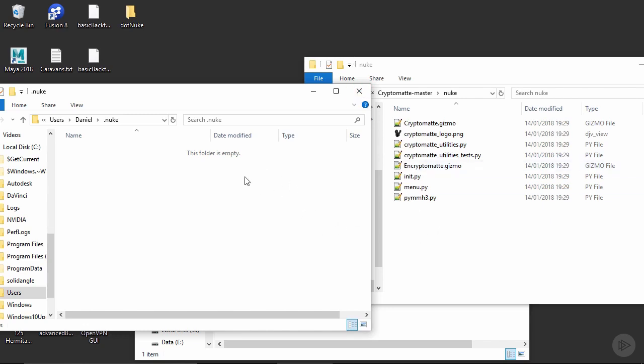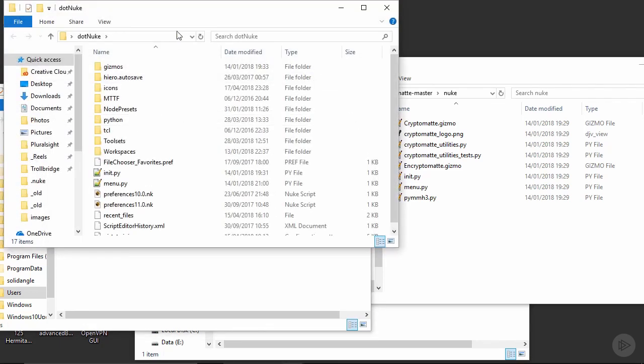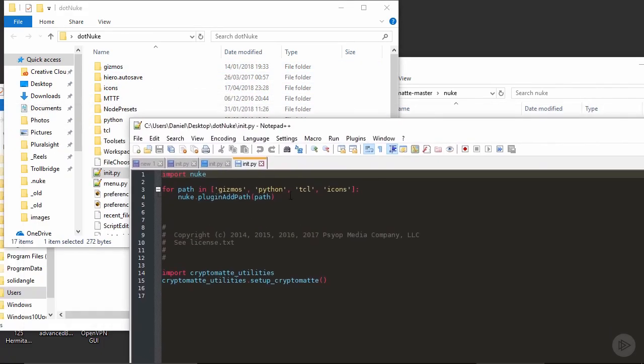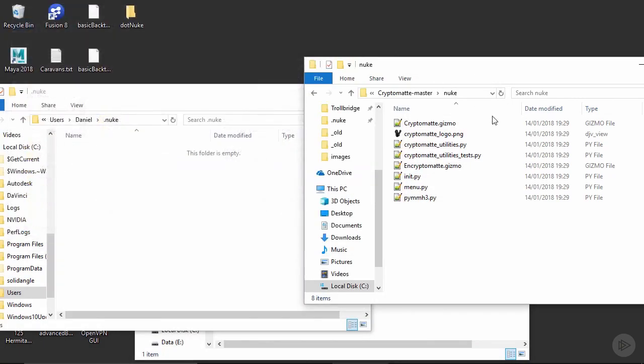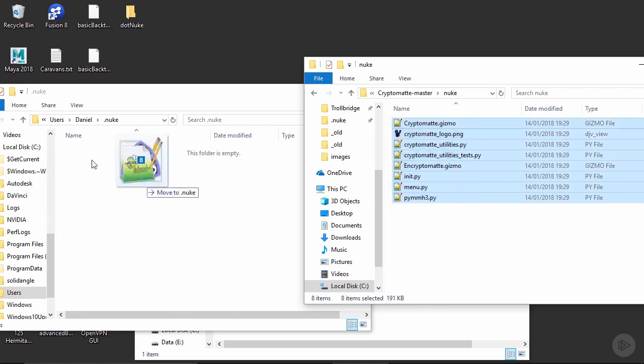Now, if you want to have subfolders, you will need to tell it to have subfolders. So in fact, I've done that in my one here. I've got an icons and gizmos folder, and I've created a little script to add the subfolders. So it will import nuke, which is a module for all the Nuke gizmos, and so for every path in my folders that I've made, gizmos, Python, Tcl and icons, nuke.pluginAddPath. Now don't worry about that, you don't need that for Cryptomattes, but it might be handy. For your Cryptomattes, you just need to take all this stuff, chuck it in your .nuke.